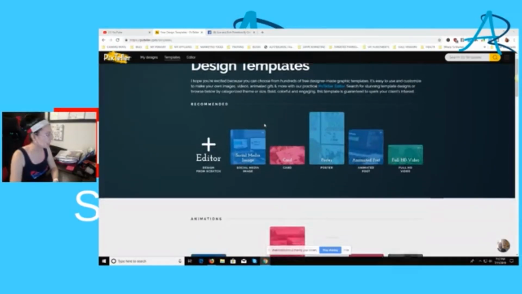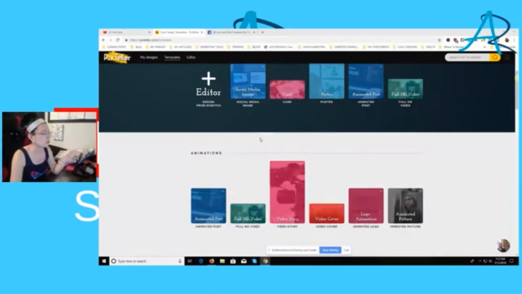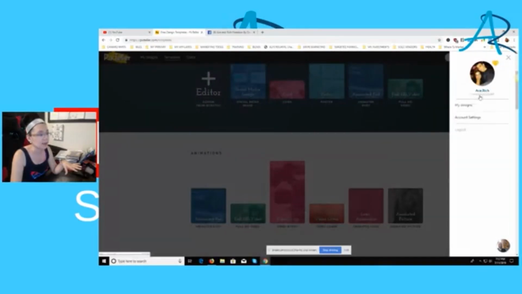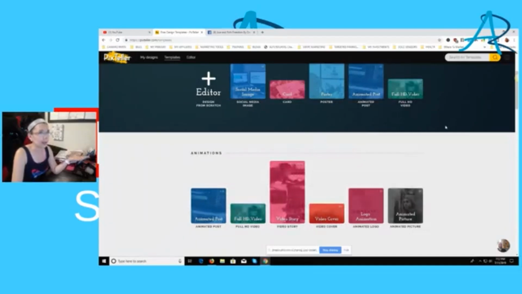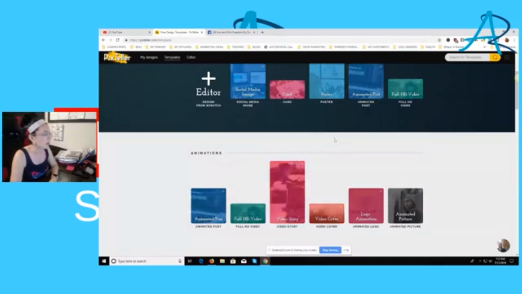So this is PixTeller. Now, what you're seeing right now is the free version. But if you want an upgraded version, I'm a diamond member with this. I upgraded and I pay like $144 for the year. I do that so I can access advanced features and more templates than ever, like millions of templates. So that's what's great about that.